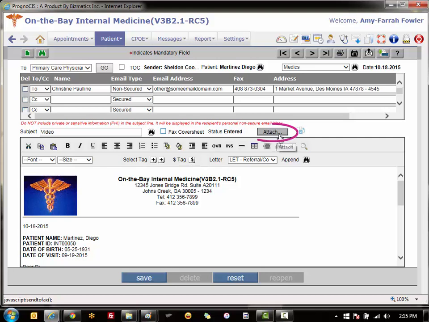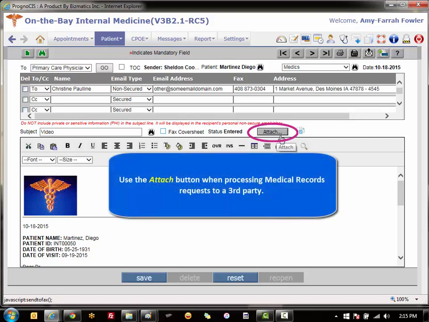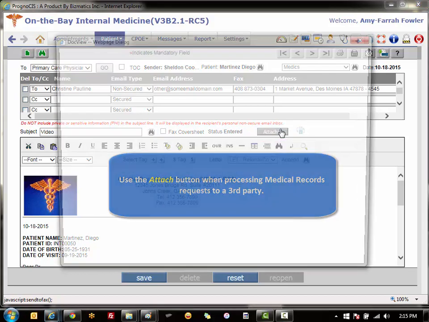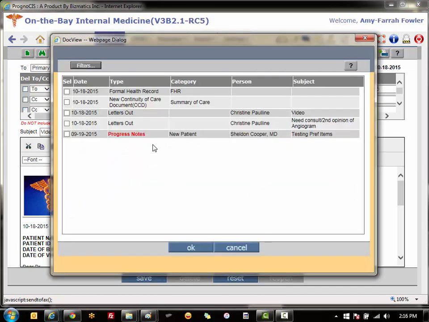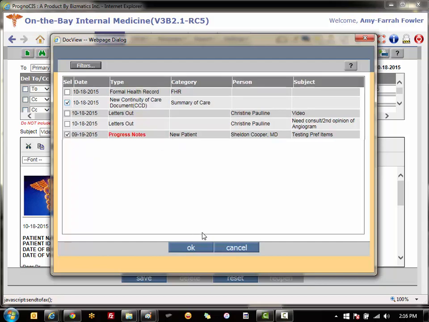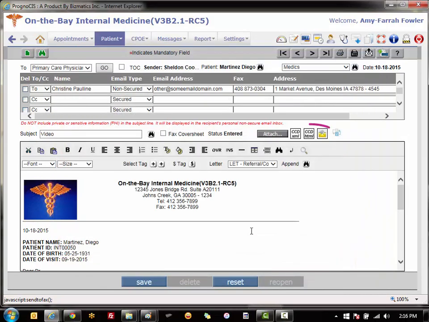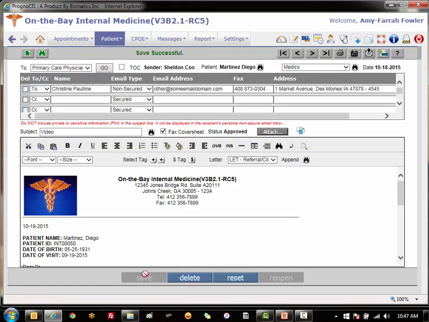Also notice the attach button when you are dealing with medical record requests. If you need to attach the applicable documentation from the chart while you're faxing the outer letter, you can come in here and select the appropriate ones. And then those attachments as well as the cover sheet would also be included with the actual letter itself. I'm just going to go ahead and click Save.